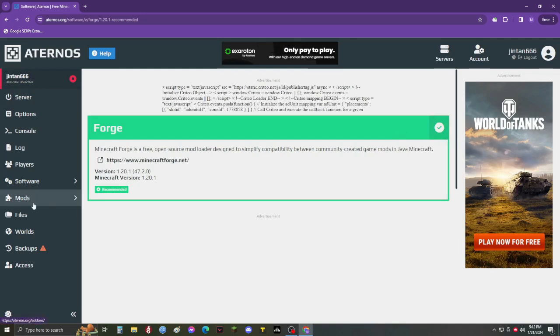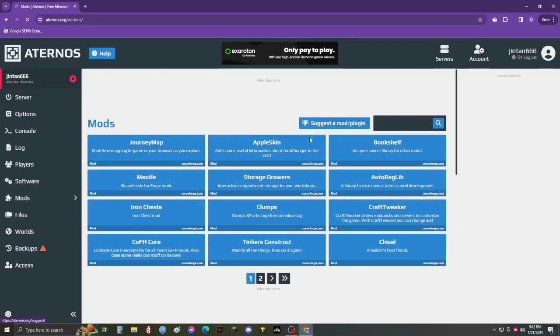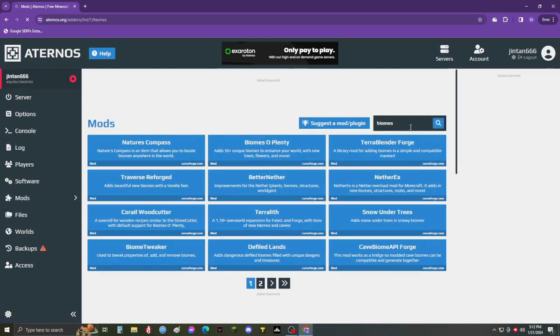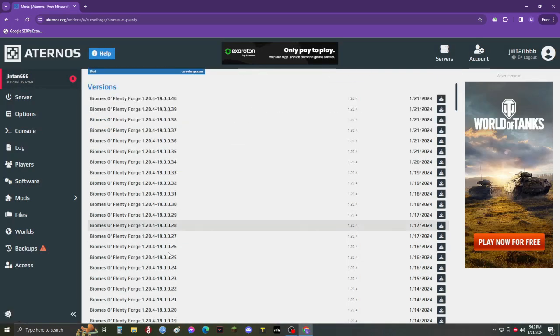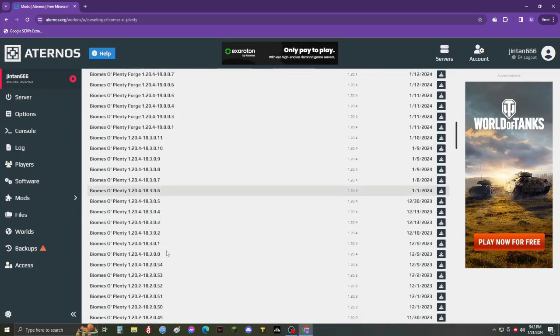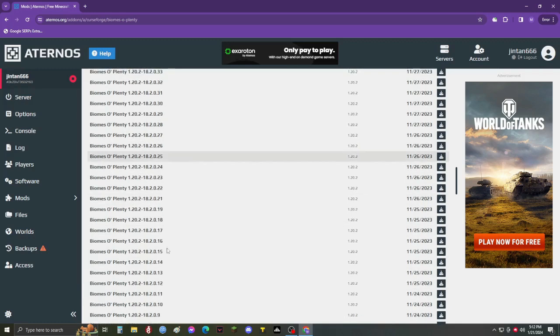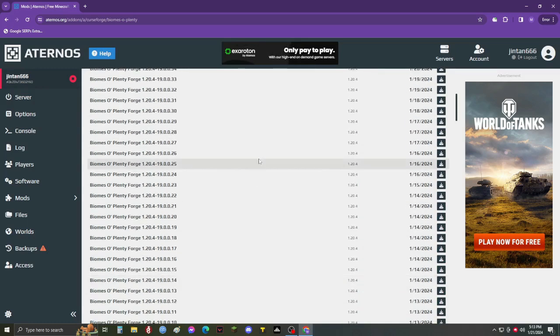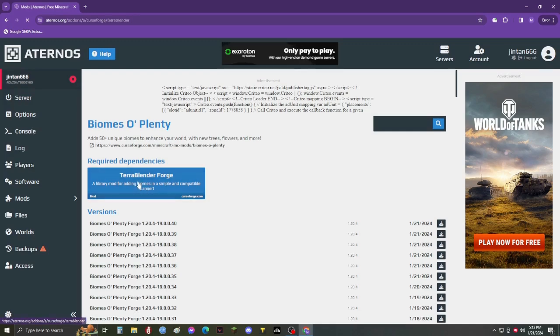Now go to the mods option and search for the mod here. Download the right version from here. If it says to download additional mods, the process is the same.